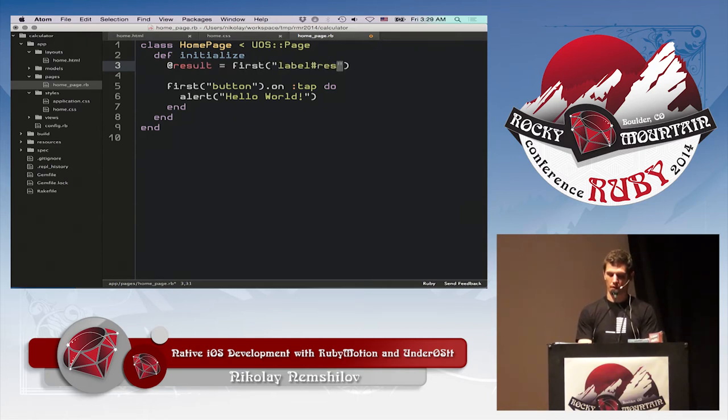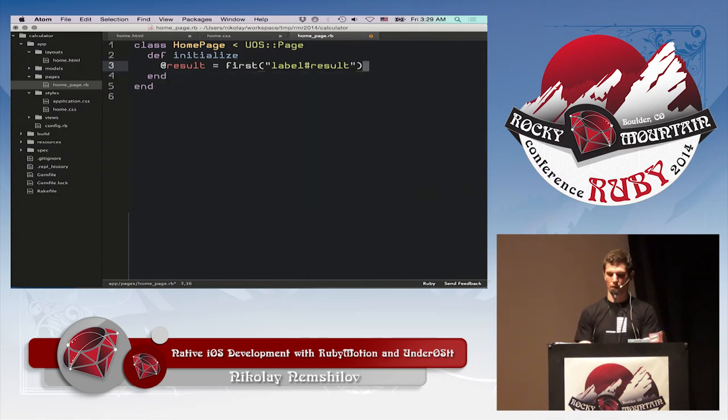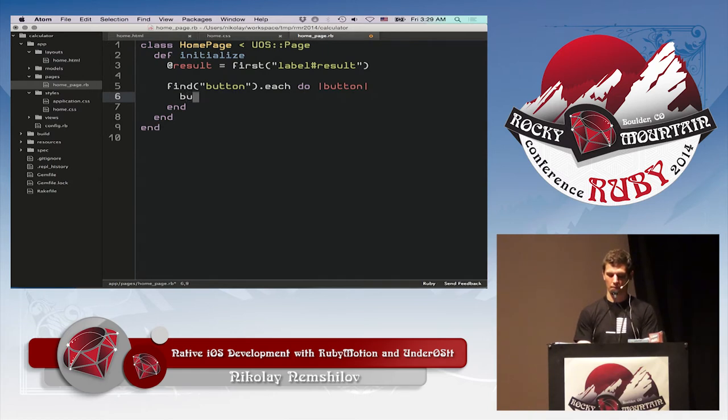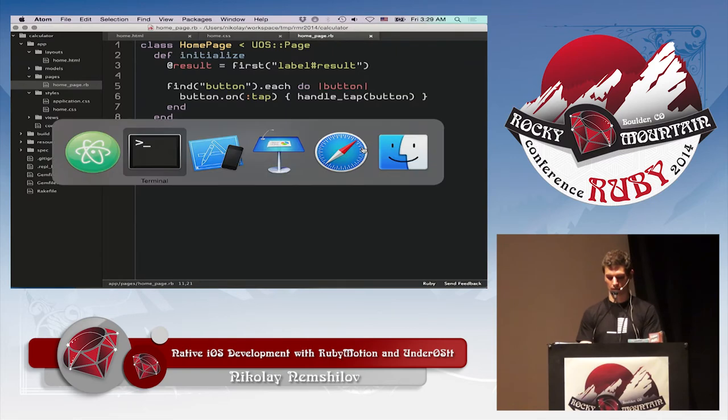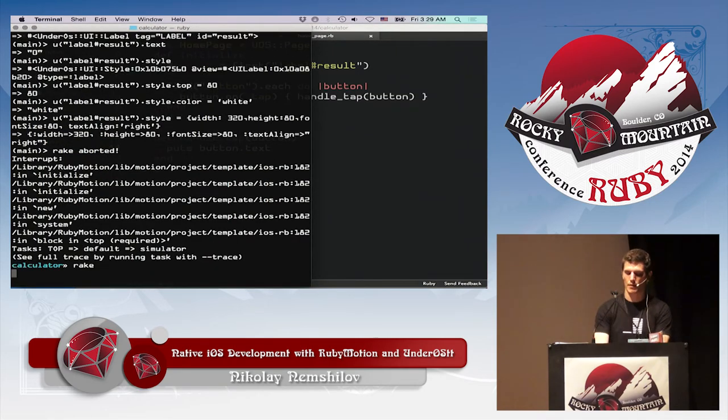label result, and then we can go find all buttons. And then for the button on top, say handle top button. And just go in. Tap button and say button text. Simple enough. Let's see how it works.